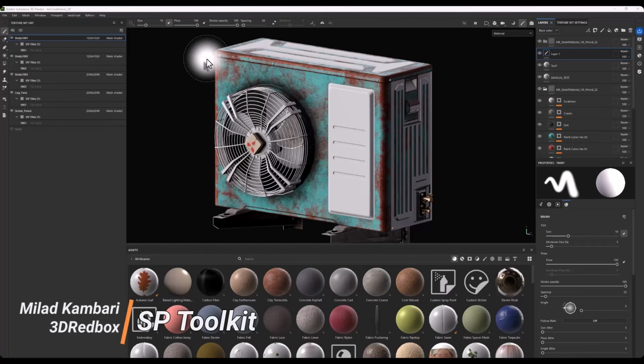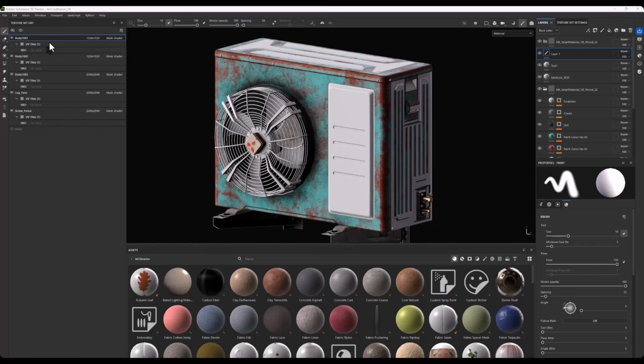I am Milad Kambari, and welcome to the introduction of another plugin from the Substance Painter plugin collection. In this tutorial, I want to introduce the Substance Painter Toolkit plugin to you. This is a plugin that gives us many tools that either do not exist in Substance Painter, or if they do exist, they are incomplete and not what we want. This plugin comes to help us make our work easier and faster.